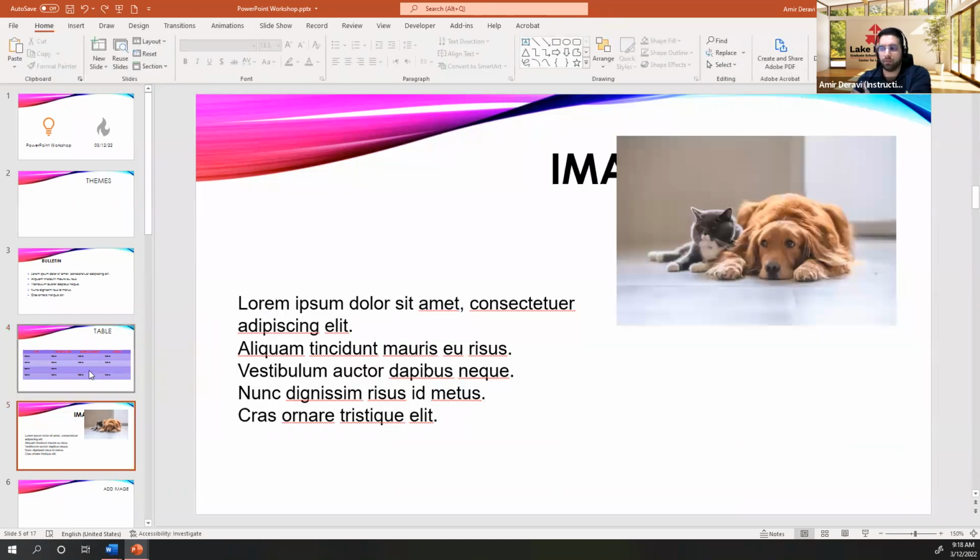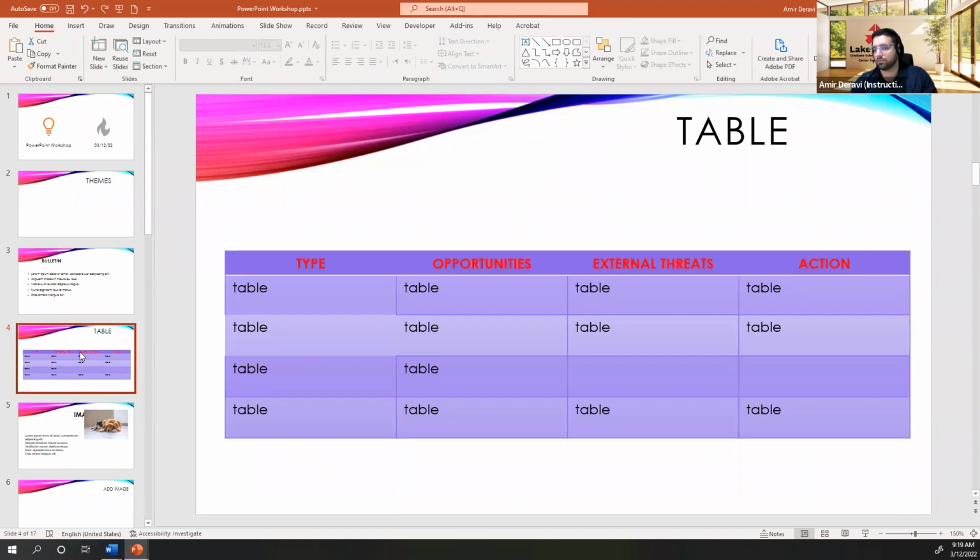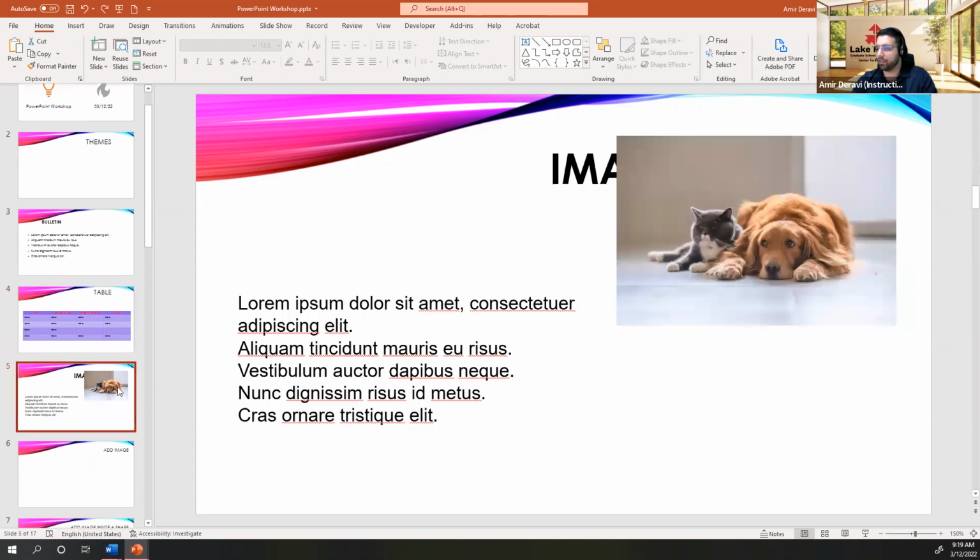Any question about the tables? And if I'm going a little bit fast, let me know. Great. Let's move on to the image.